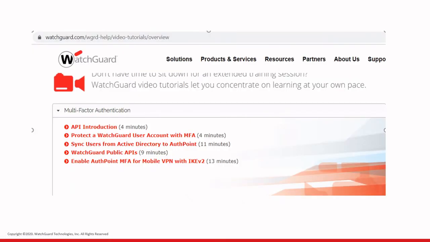The last one that is available for you, and it's also public facing, is the video tutorials for WatchGuard. If you go under multi-factor authentication, you can learn more about the API and how to use the WatchGuard public API that is available. This is one of the features you can go into in more detail.